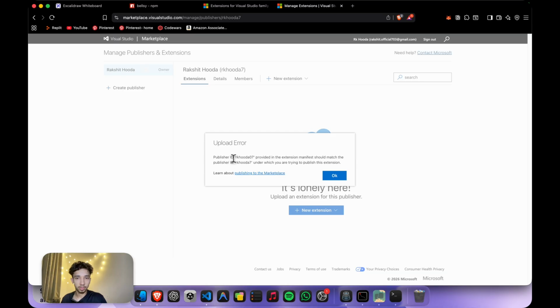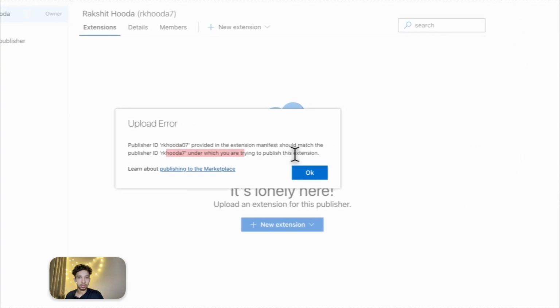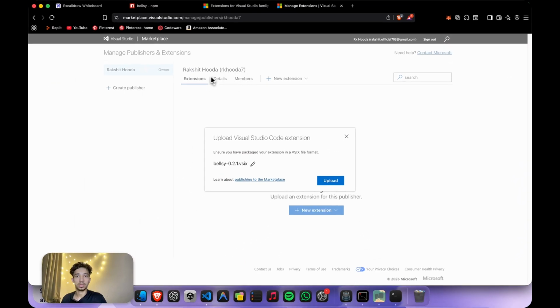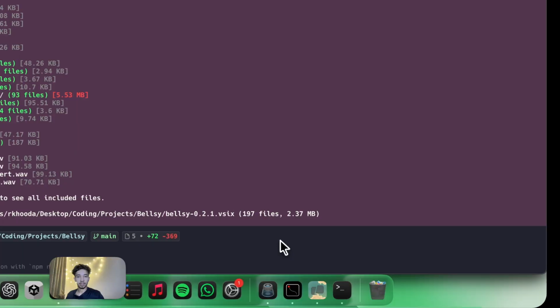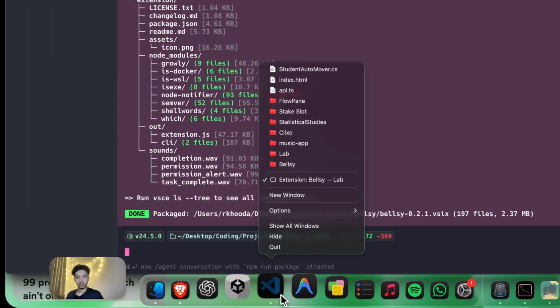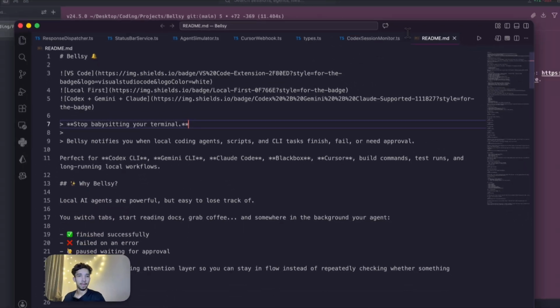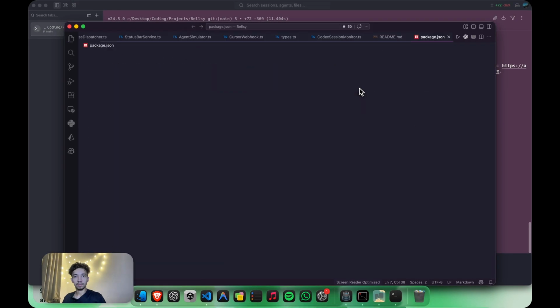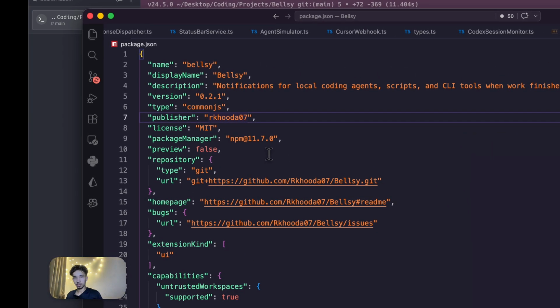Okay, so there is an upload error. The publisher ID provided in the extension should match the one under which you are trying to publish. Okay. So I put in the publisher ID RQ7 right here, and in the code there might be an error because I added an extra 0. Let's fix that and package it again. So it was more of a typo error. Let me go and fix it.